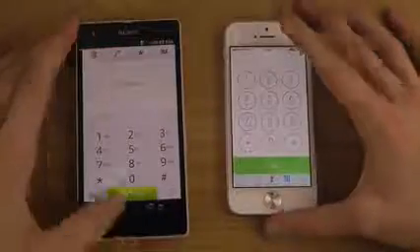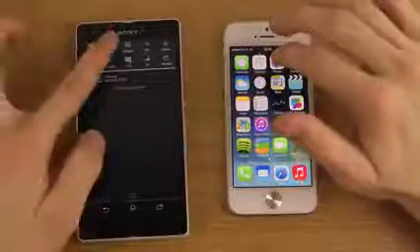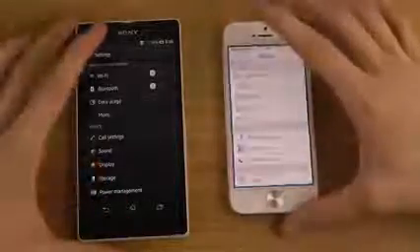I might do a video comparing specific apps. If you want me to compare any specific apps between these two devices, maybe the browser, maybe the gaming experience or something, please let me know about that, and I will see what I can do.